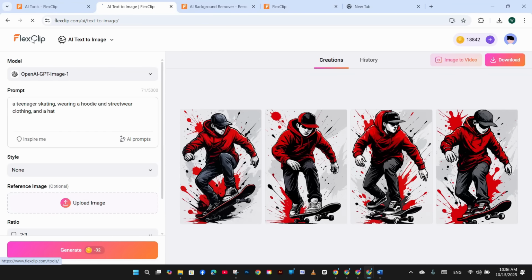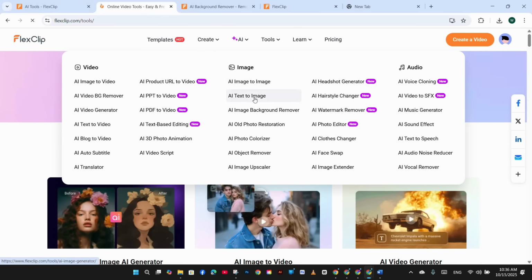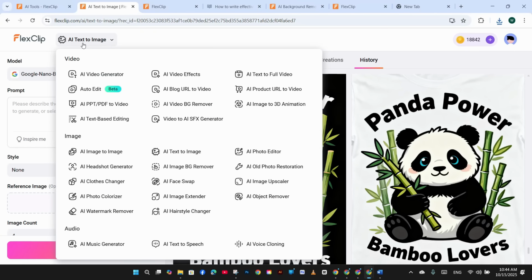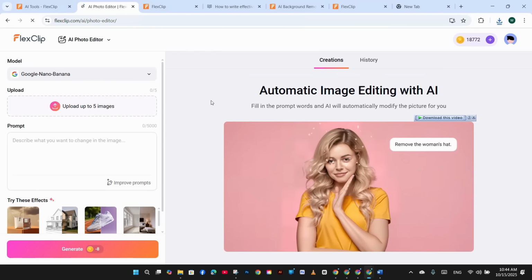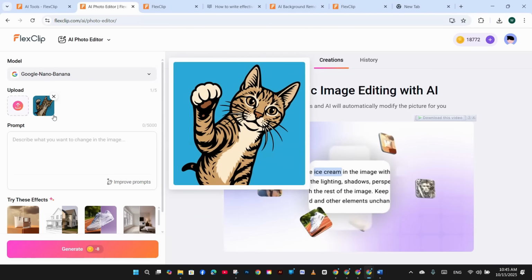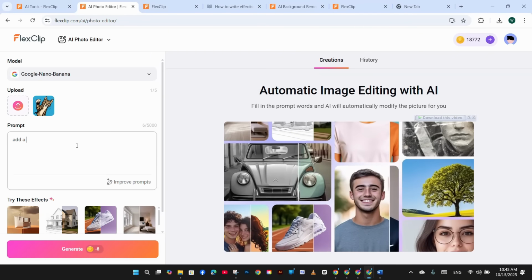Now let's press on the FlexClip logo to go back to the main board and press on the AI tab and press on the AI text to image. This time I'm going to press on the AI photo editor. We're going to test the editing features of FlexClip. So press on the upload button to upload your reference image or the image that you would like to edit, while keeping the model, the Google Nano Banana, as it is one of the best editing AI models.